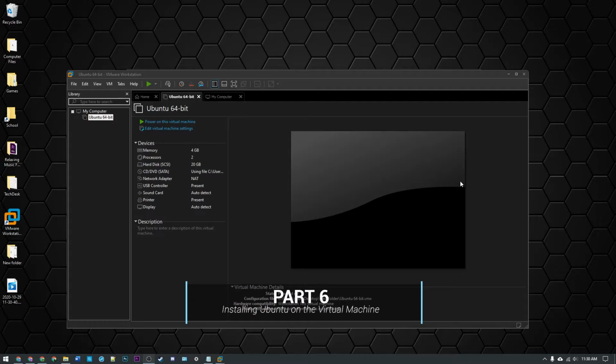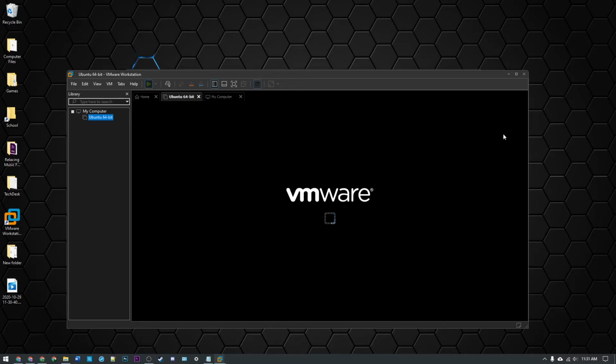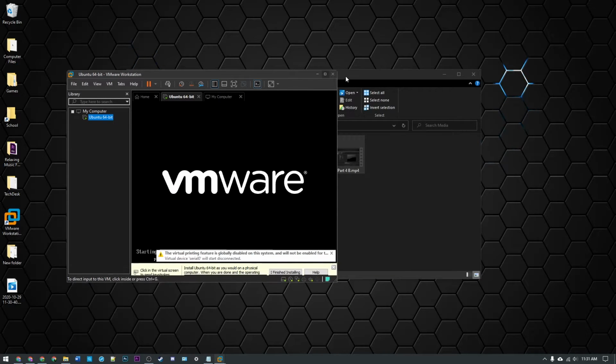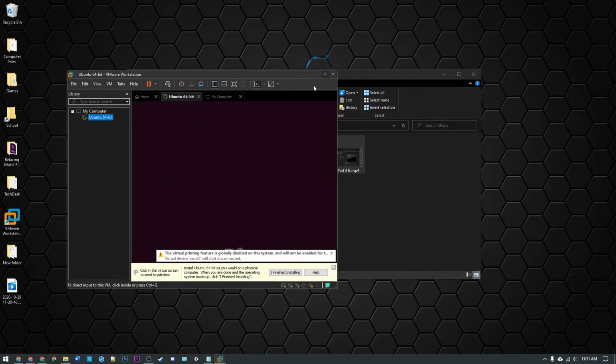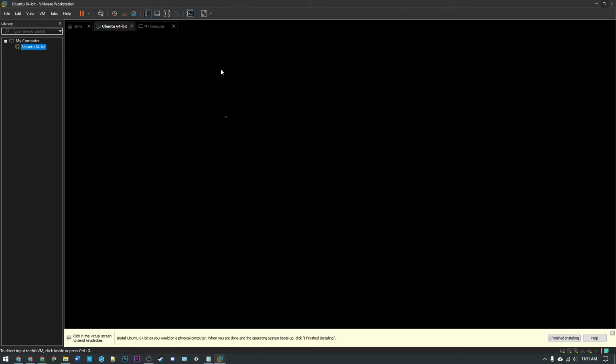Okay, so now that we have the virtual machine set up, we're going to install Ubuntu onto the virtual machine. So you can go ahead and select Ubuntu 64-bit and select power on. I'm going to go ahead and full screen this. It's not working. There we go. And then just going to wait for that to load up.